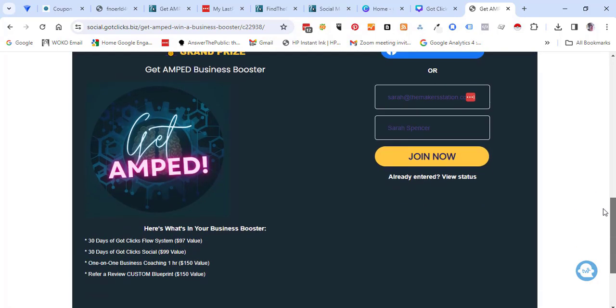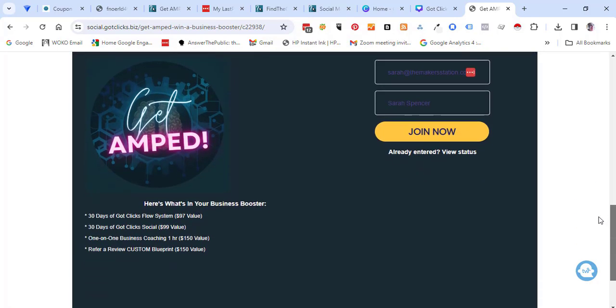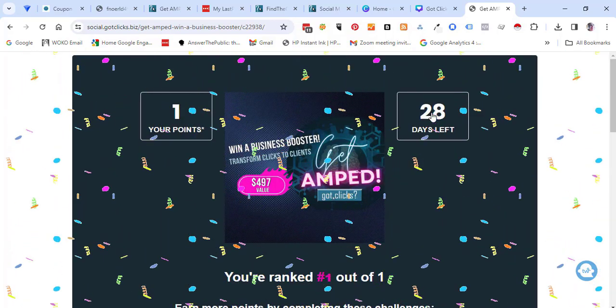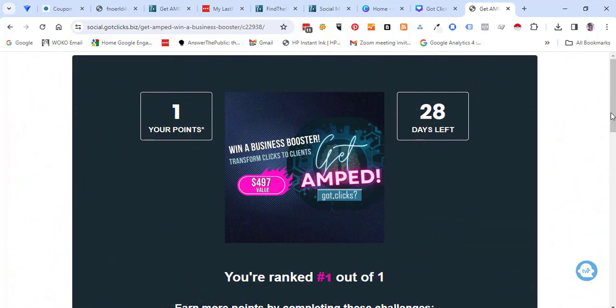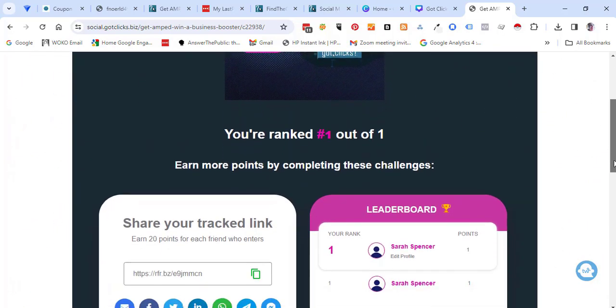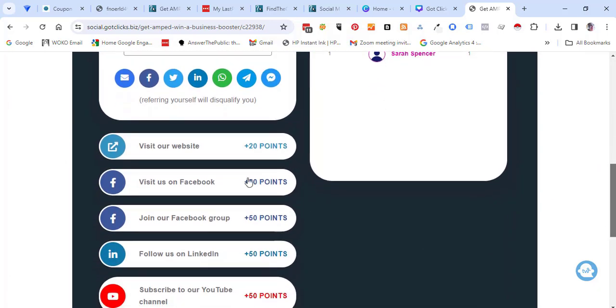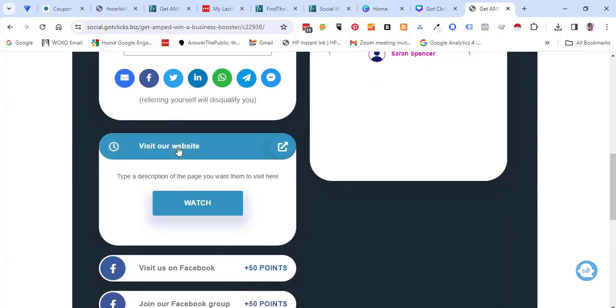And I put my name in. I might want to change the lettering in there, so I'm going to make it white so contestants can see their name in there. And then I just click Join Now. And I'm entered into the contest. So the confetti flies, and here we go. So I could share this tracked link here at the top on all of my social media. You can see that. And the first task is visit the website.